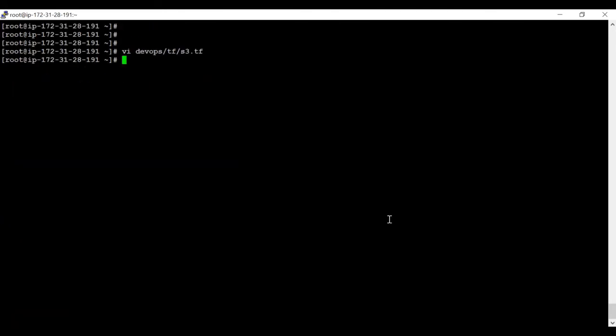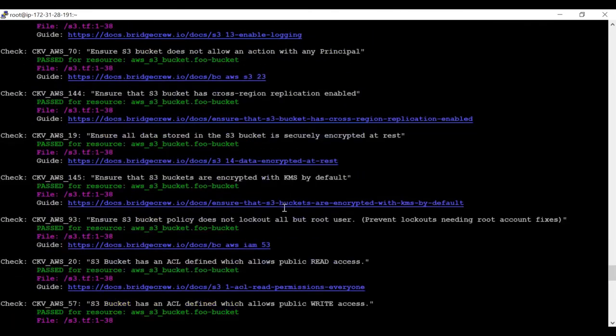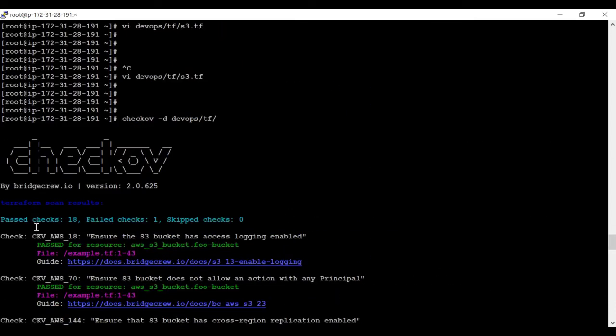After writing, you can run the same command again, and this time, if everything is okay, all your checks will pass. It will become 19 passed and the failed will become 0. Then after that you are good to go with your Terraform script. You can simply run the Terraform apply command and create your S3 bucket.